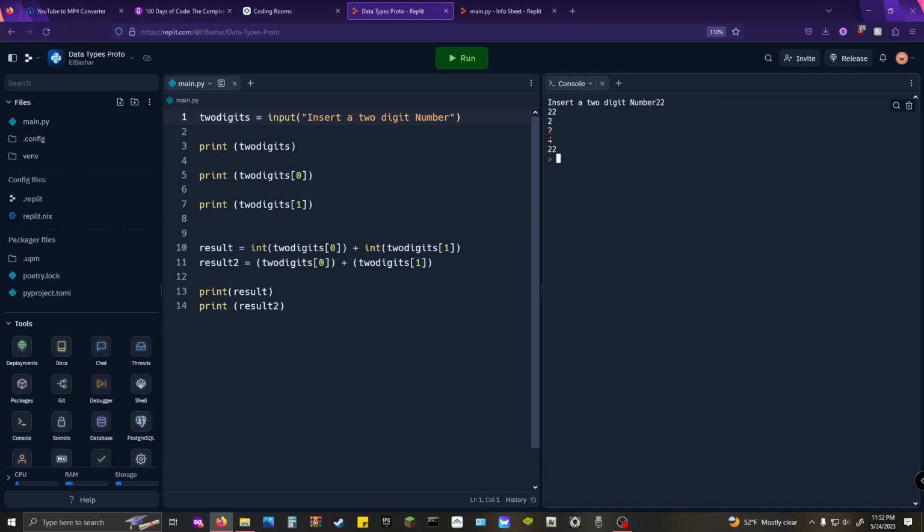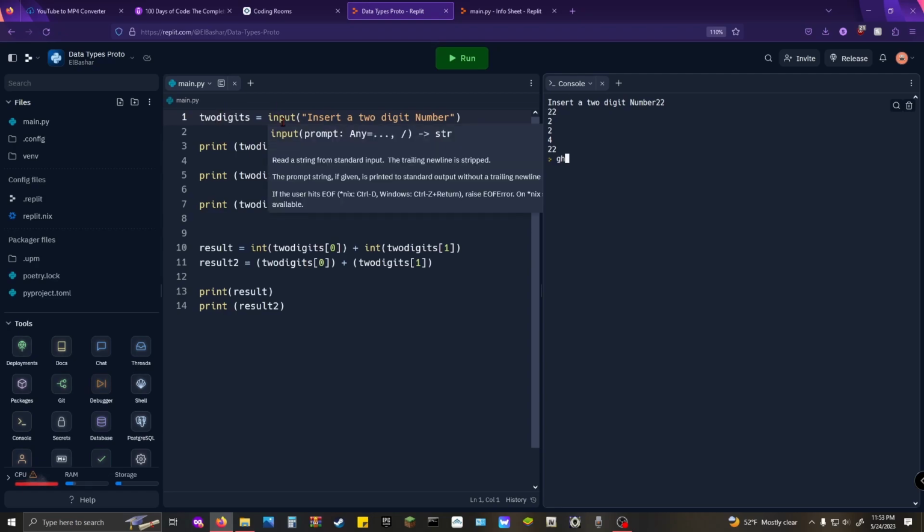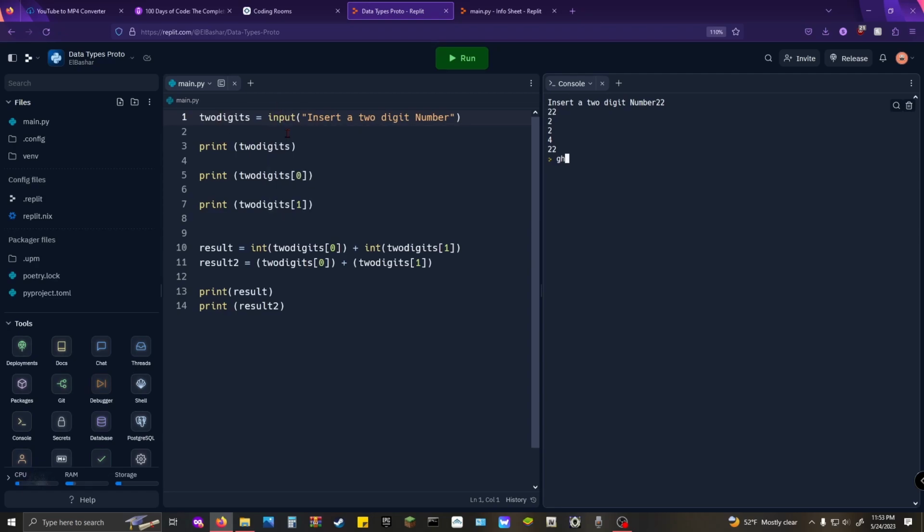Okay, what do we have here? We have 22, 2, 2, 4, and 22 again. What is happening here? How did this even occur, and how can I explain this? You see, we already have a variable over here, and that variable is immediately followed by a data type, which is an input, and we automatically have a string.